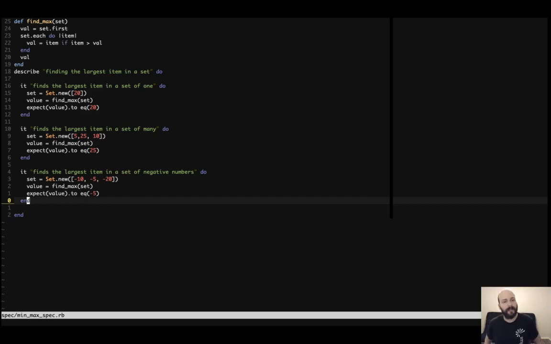Now, this covers the basic cases of finding the largest item, but there's still some things we can do. First, what happens if I give it an empty set? Well, gives nil if the set is empty.